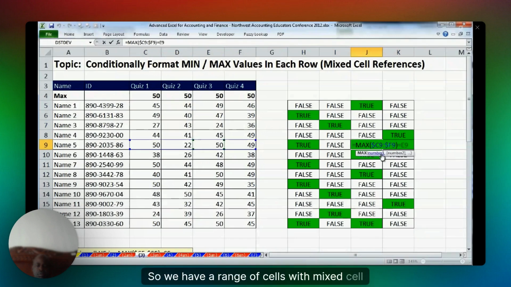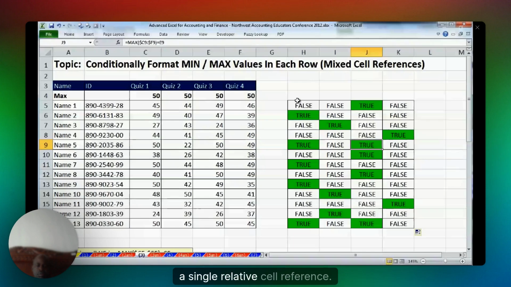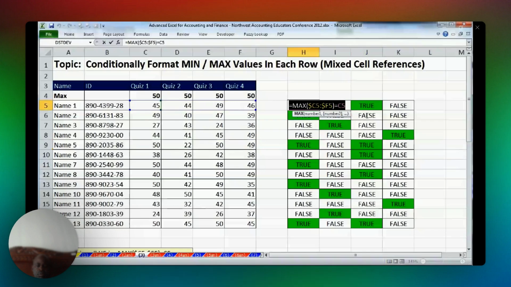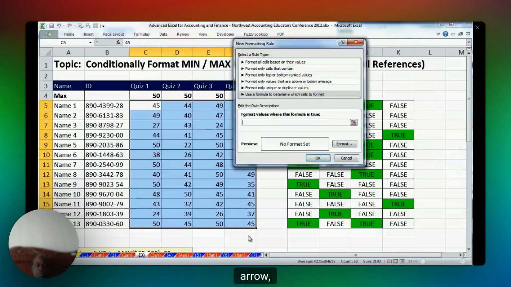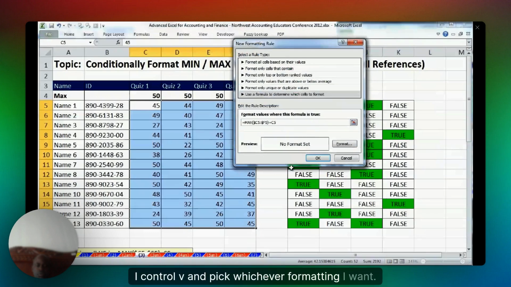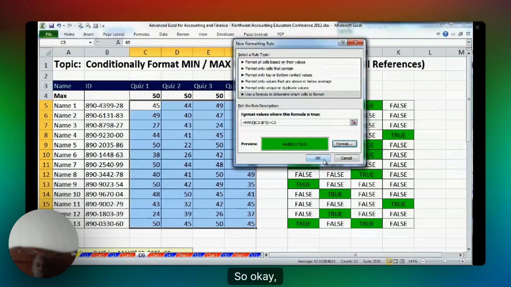All right, so I'm going to do the same thing. I'm going to copy from the upper leftmost corner, Control C, Escape, highlight this range, invoke conditional formatting, Alt-O-D, and see that N right there, Alt-N. I need to go down, so arrow, arrow, arrow, arrow, and tab. I Control V and pick whichever formatting I want. I'm going to pick more colors because I like that green right there. So, OK, OK, OK, three OKs. So, there we go. And if you change this, this is dynamic, right?